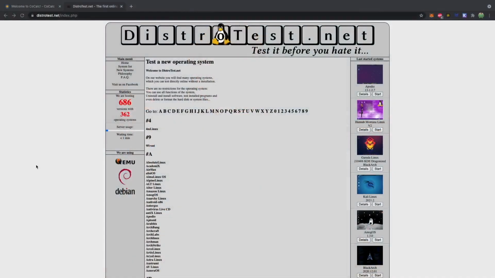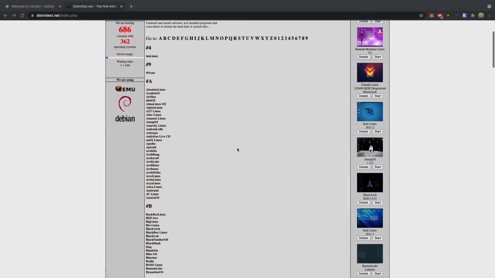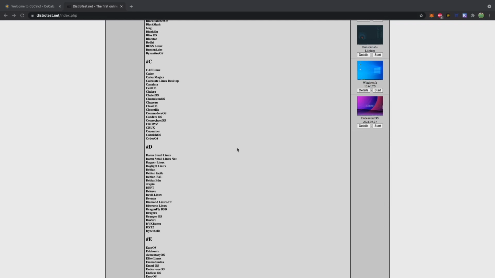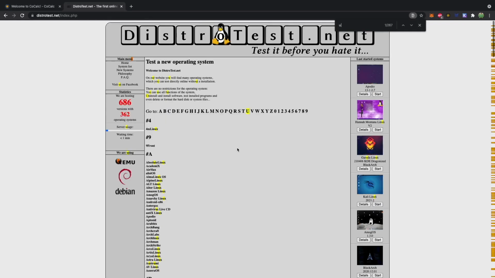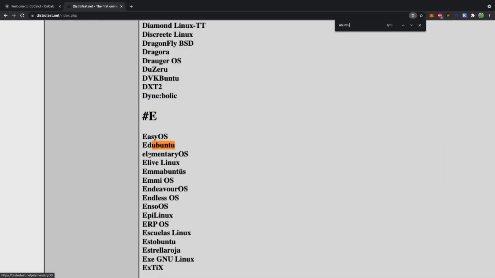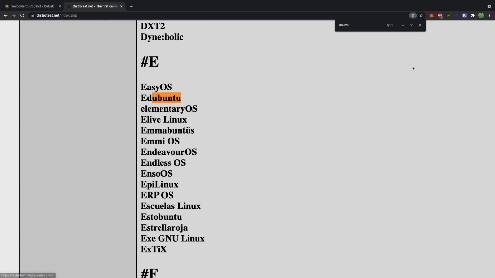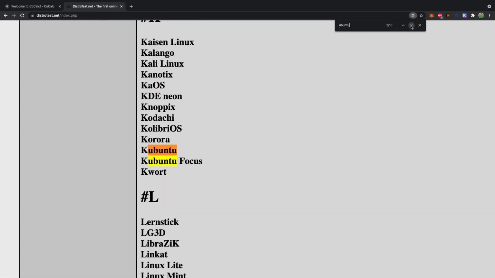Another cool website to test out any of these operating systems, and there's a lot larger variety, is this website distrotest.net. And in here, you can go through all these different operating systems. So for example, we can find Ubuntu, scroll in. Looks like there's numerous with the name Ubuntu in it.